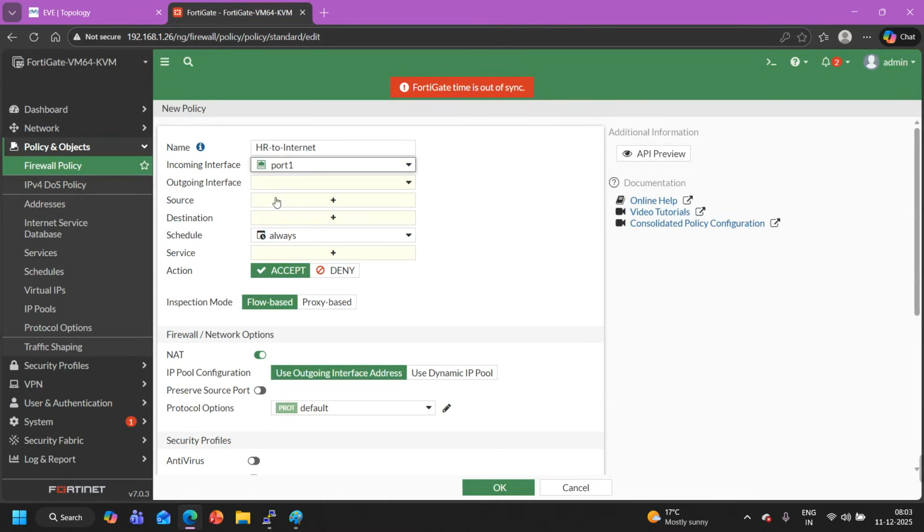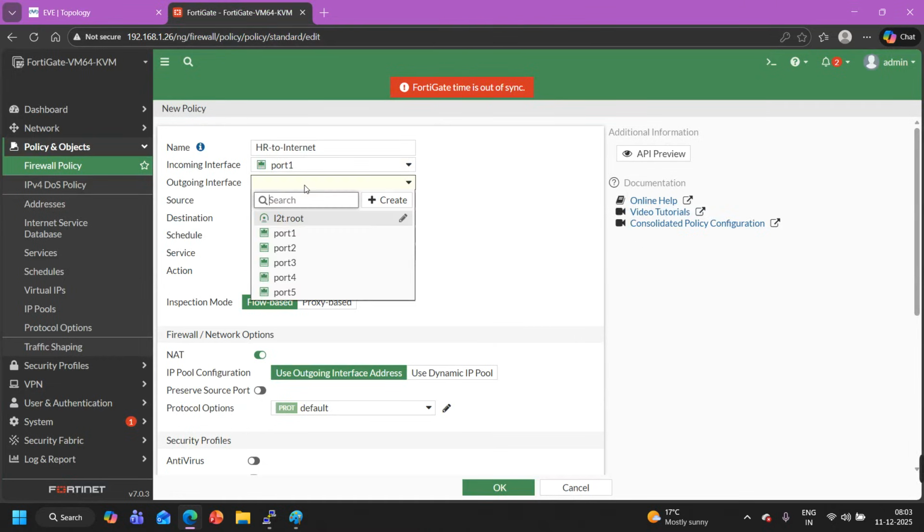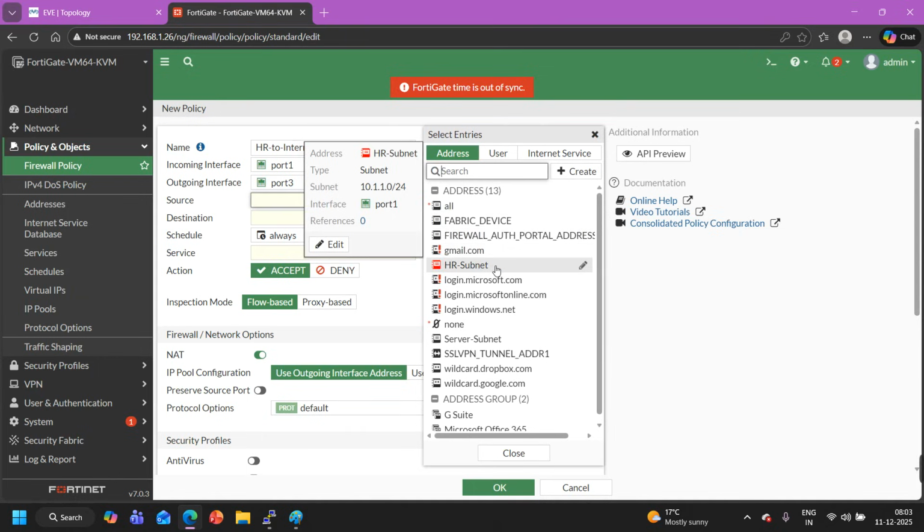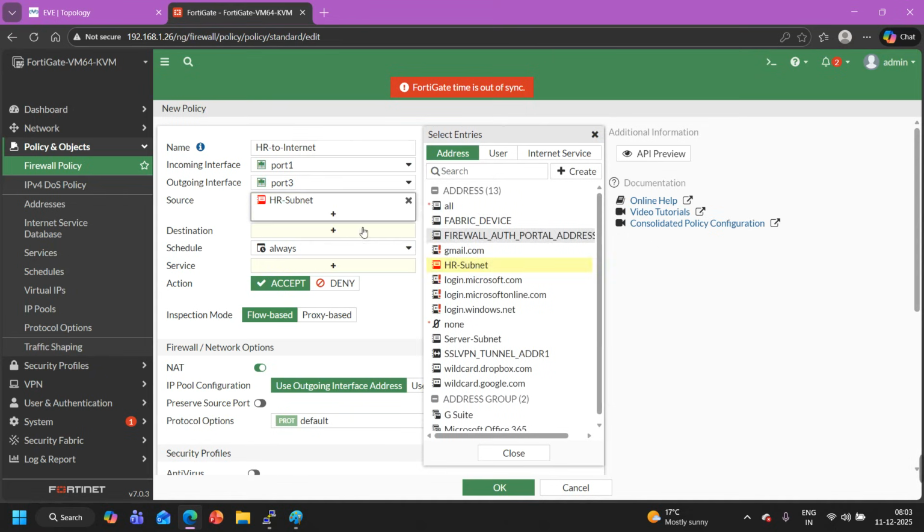Incoming interface port 1, outgoing interface port number 3. Source address, I will match the source from the HR subnet. Here you can see the color, name, and you can see the subnet as well, 10.1.1.0/24, interface is port number 1. So let me select it.